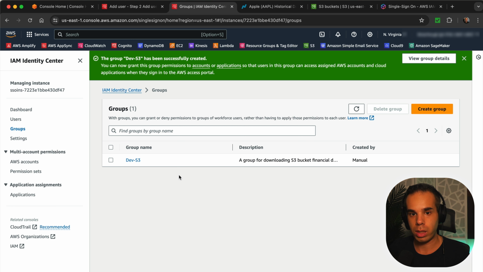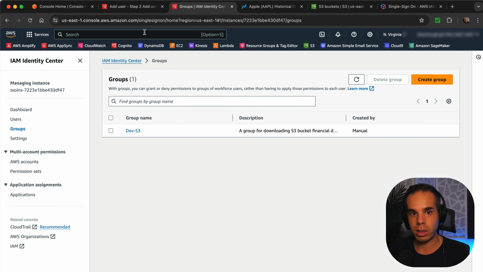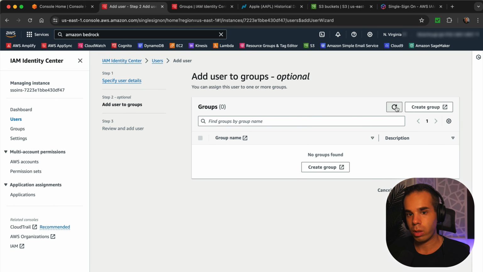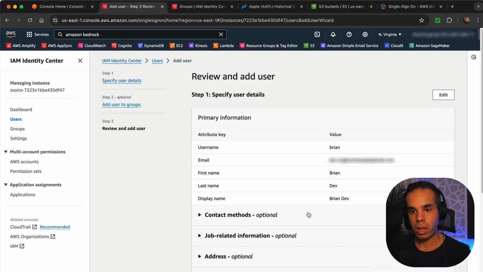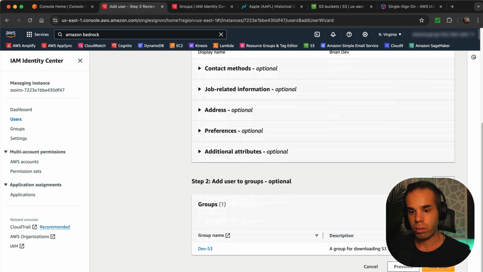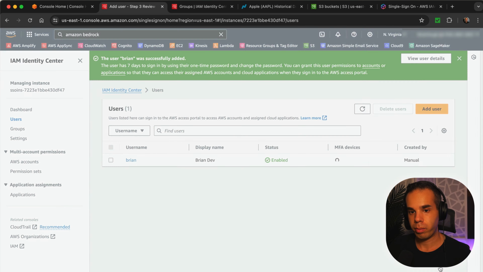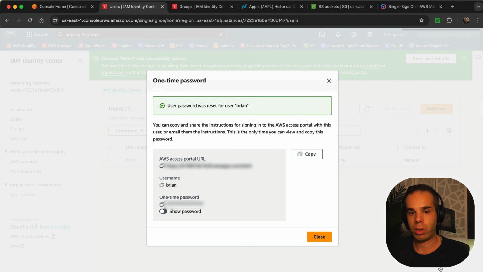Now the group lives in IAM Identity Center. We'll go back here and give this a refresh. And now I see that the dev S3 group is there. We'll click next, and this all looks good to me. And the user is in that group, so we'll click add user. And now the password is there, which I will be able to use to log into IAM Identity Center, which we will do next.